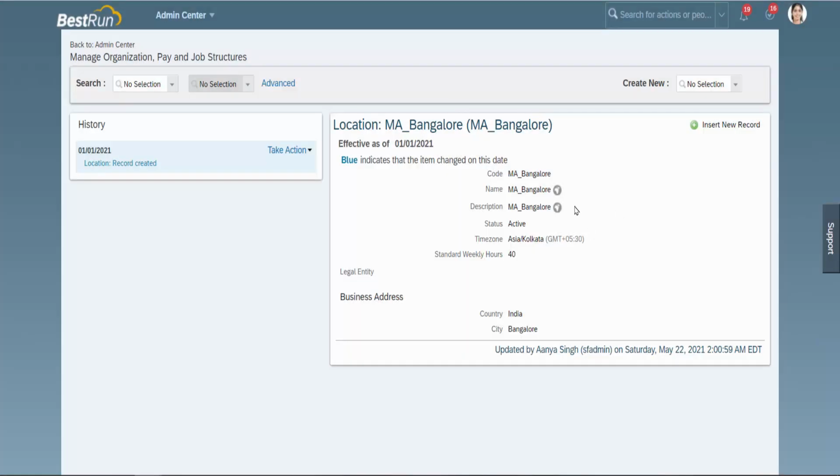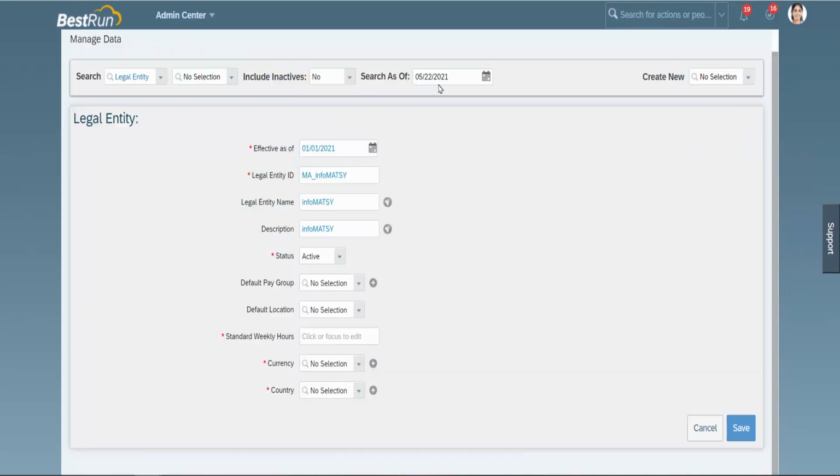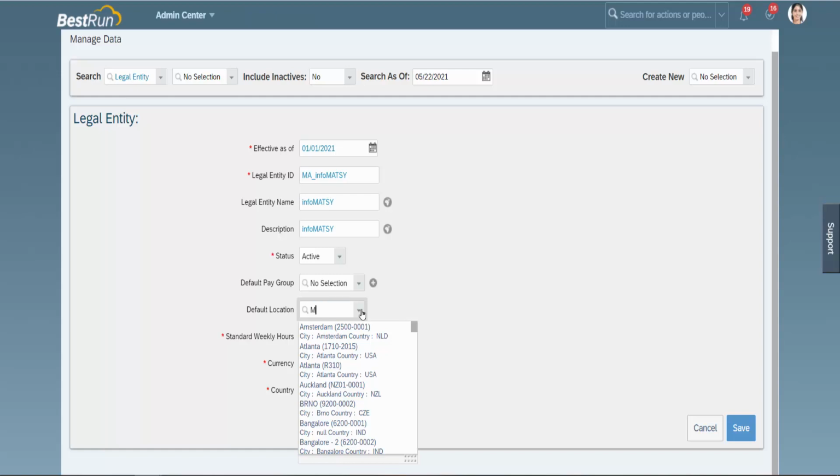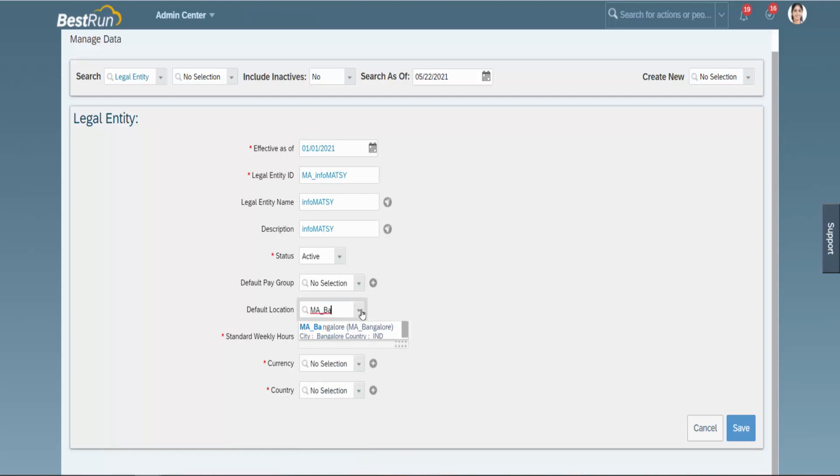So the system should prompt me with a message that a location is successfully created. Now this is my location. I go back to my legal entity screen. Now the location I'm going to find here is MA Bangalore. This is what we created.